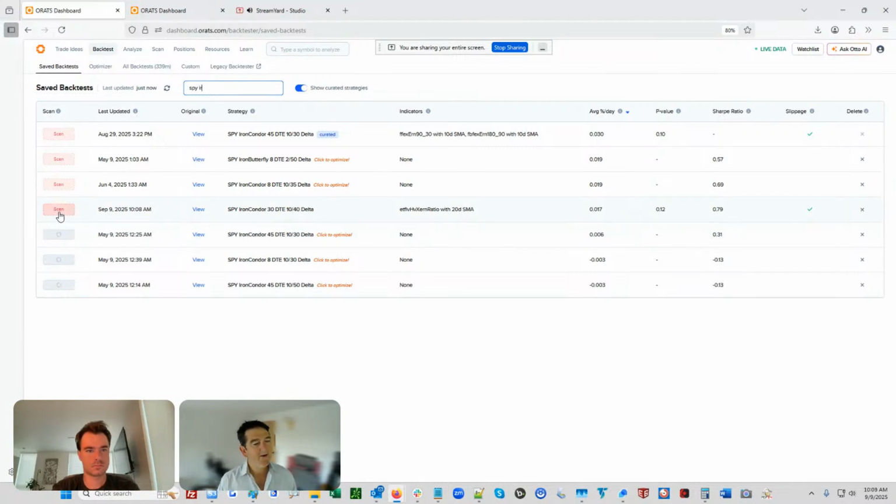Interestingly, it's red. Do you want to explain what that means, Tyler? Yeah, so on the left-hand side there's either a red scan button or a green scan button. A red scan button means that it's not currently meeting the entry criteria established in the optimizer that you just did and/or the original back test, if it had some entry triggers established. It looks at both of those entry criteria and checks to see if it's meeting them. If it is, it'll show you a green scan button, indicating that it's a good time to enter the trade.